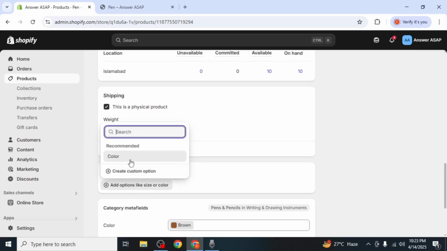You'll notice that Shopify suggests color as a default variant option for this specific product. If you're adding variants based on color, you can choose that directly. But if you need a different type of variant and it's not listed over here, click on Create Custom option.